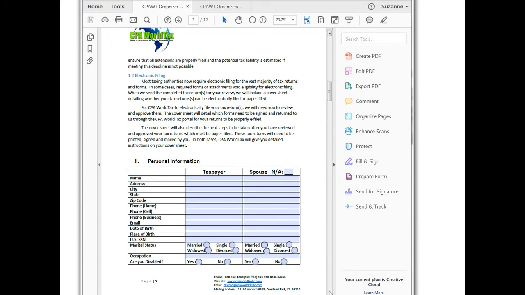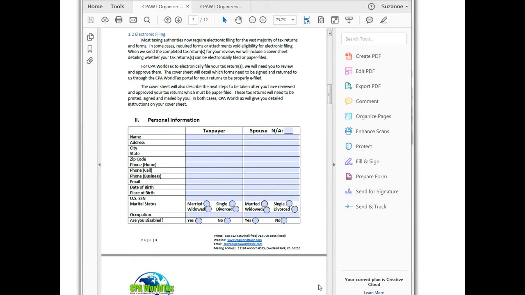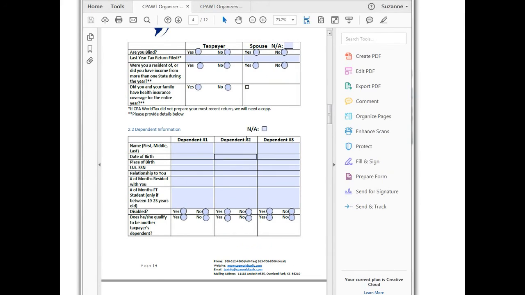The first section you need to fill out is the personal information. If you don't have a spouse, you mark this as NA. If you have a spouse, of course, you need to fill out that information, and then all of the contact information and personal information here. The next section is dependents. Again, if you don't have any children or other dependents, you mark as NA, or you fill it out as necessary. The next section is income.